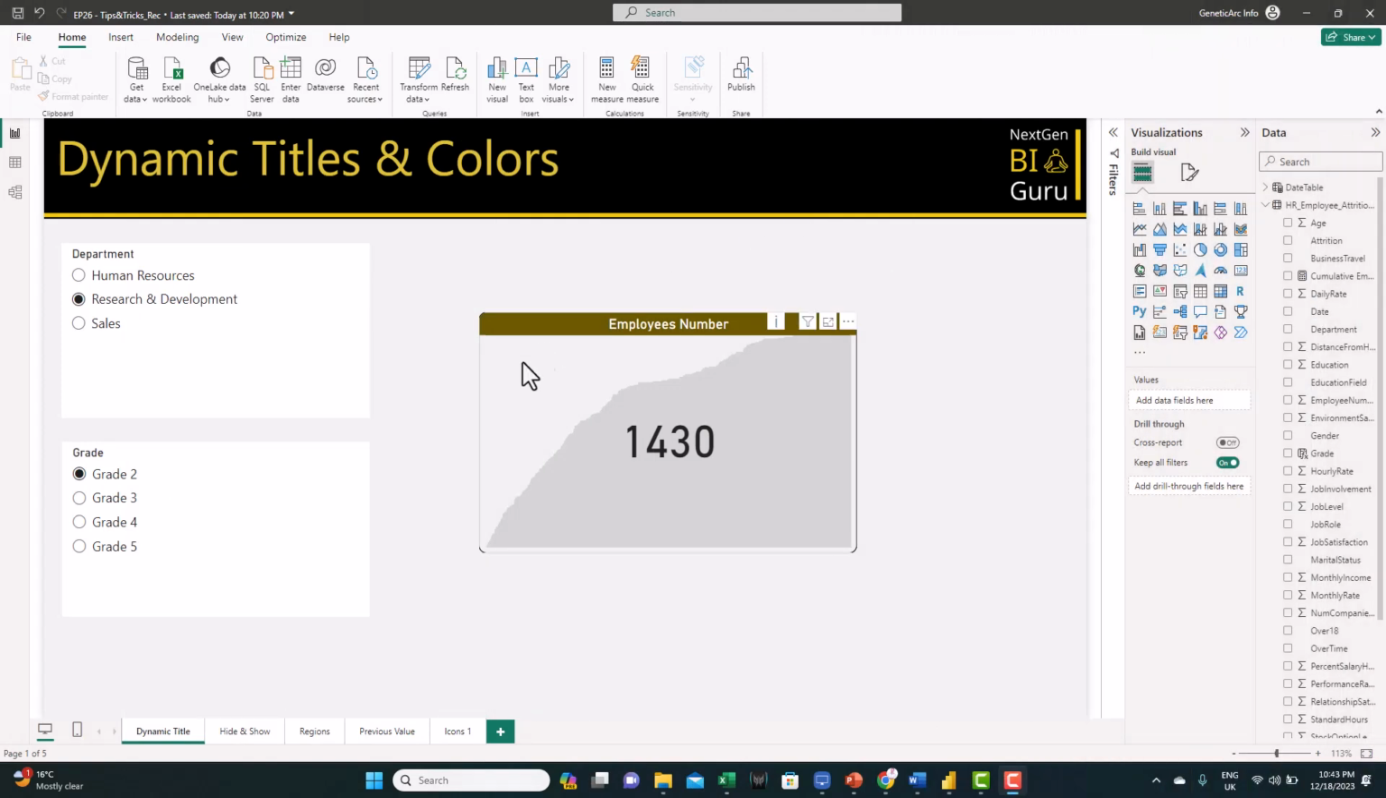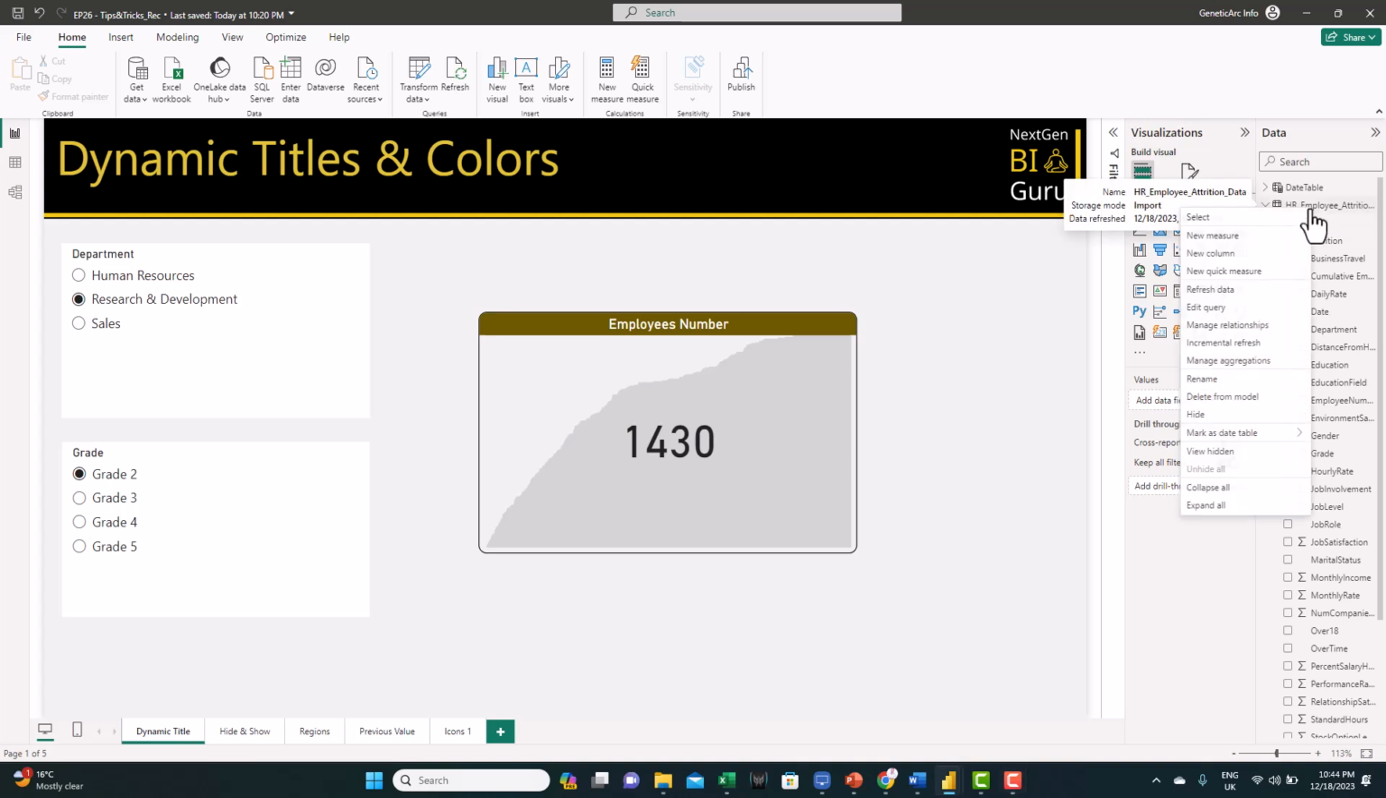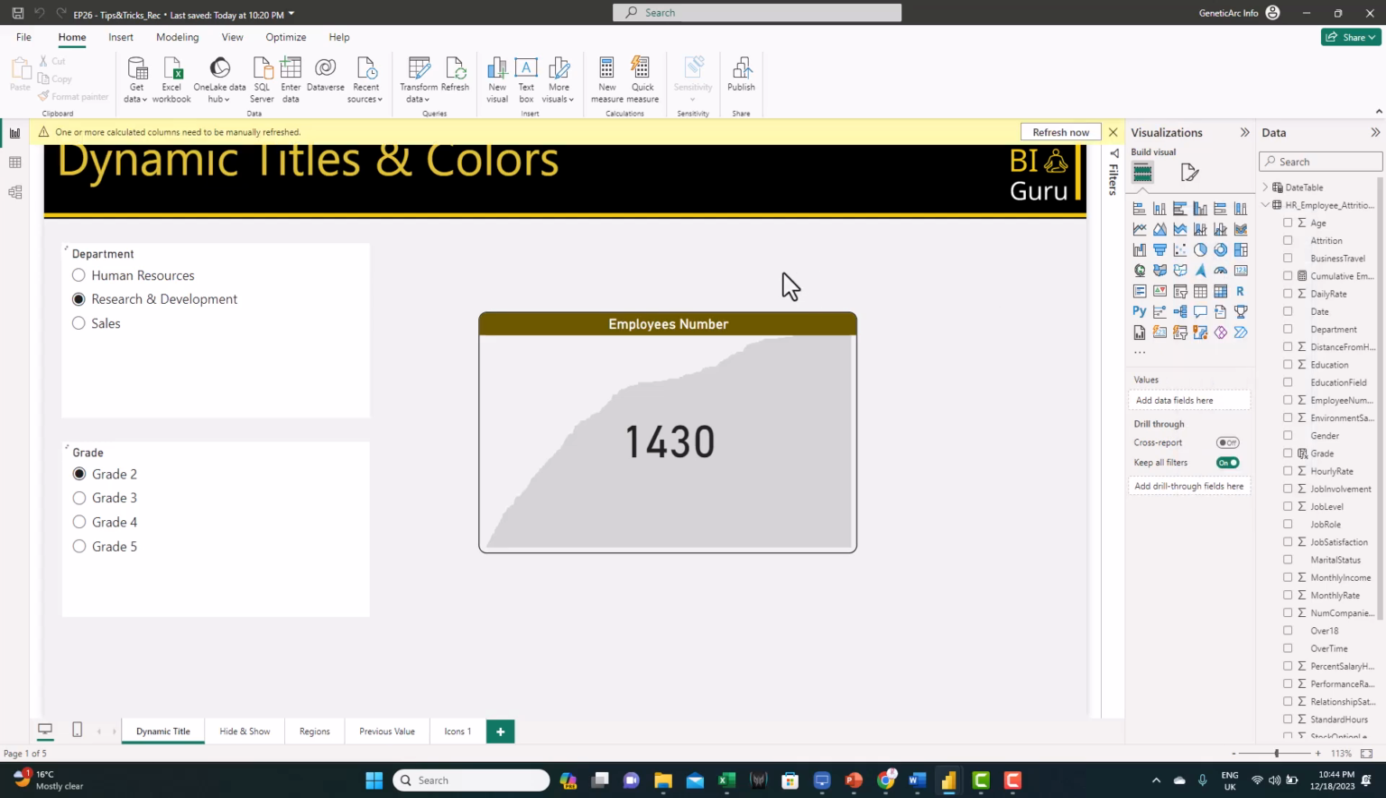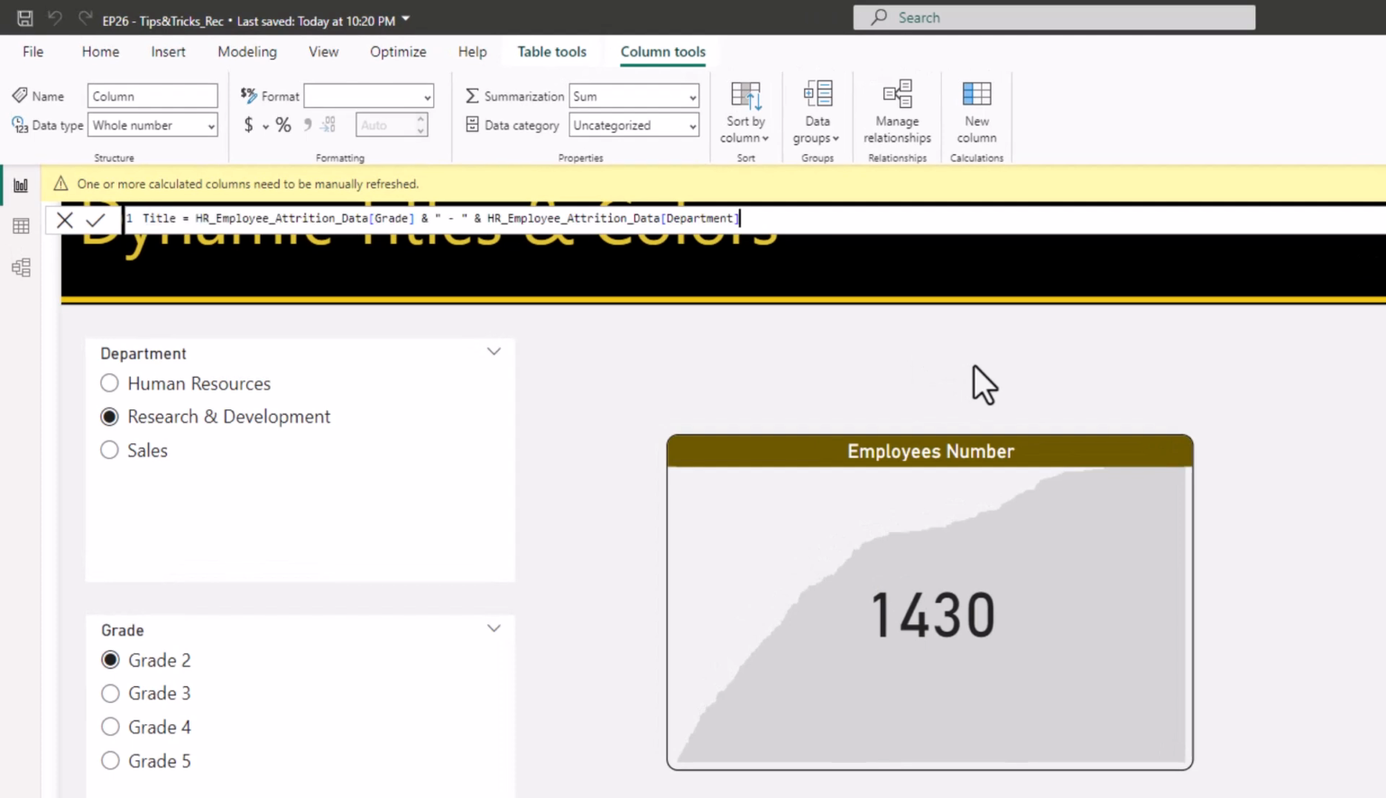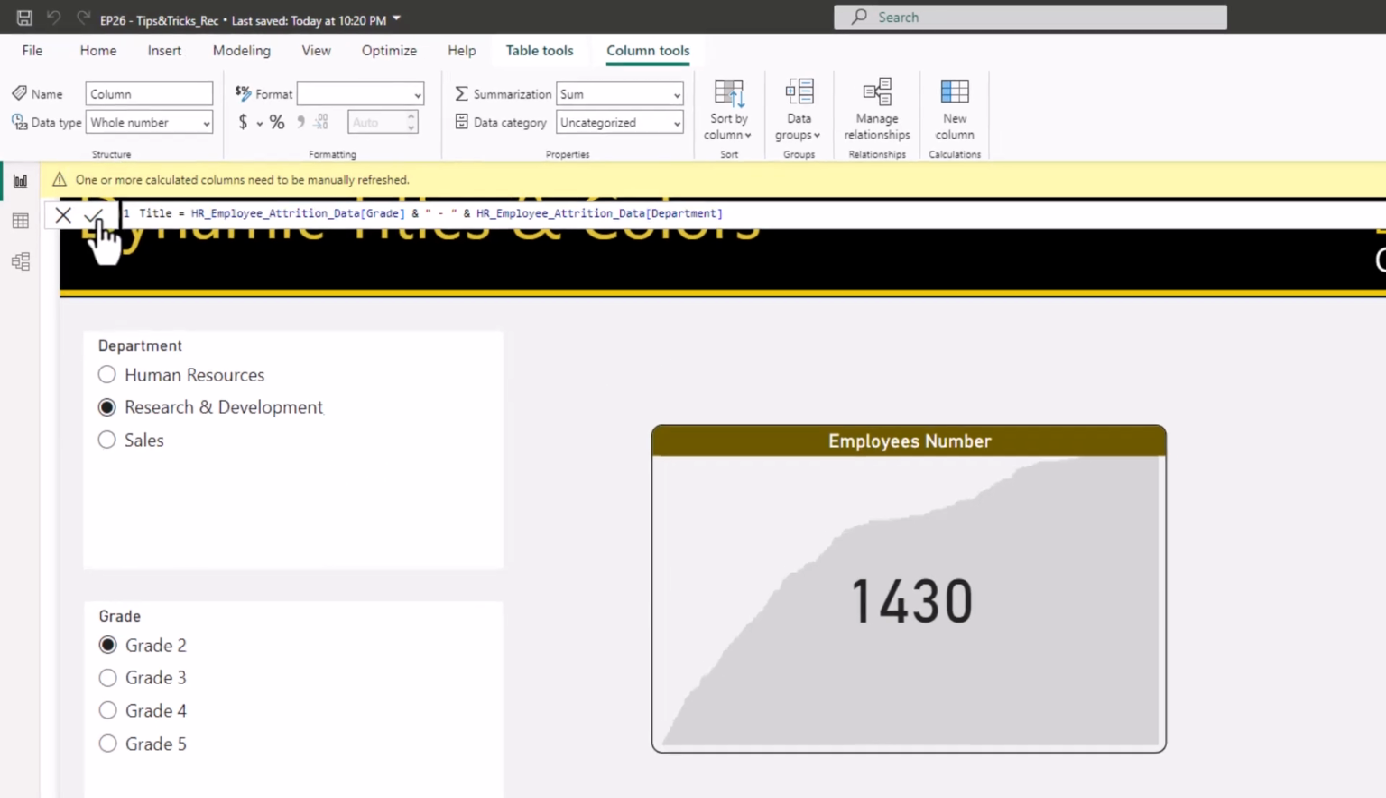So this is the same visual without any formatting, just static color and title. The first thing we need to do is create some calculated columns for the dynamic title and the colors. So let's create the first calculated column from the same source table. Let's create a new column. I have it ready, I'll just paste. So this column reads the grade, then dash, the department. Just click on commit.